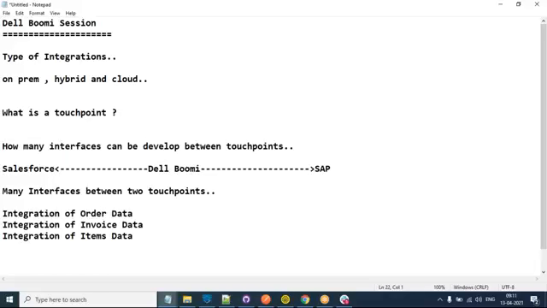Apart from this, we talked about synchronous, asynchronous, and one way. Which nature of integration will you build when you know that it will take some time for the response to be returned? Asynchronous. Whenever you see there is a delayed response, you will go for asynchronous.